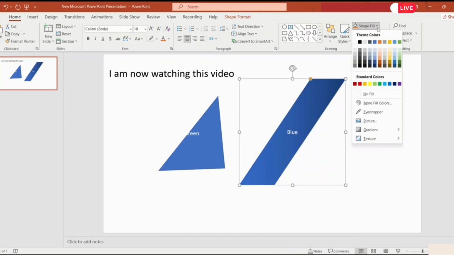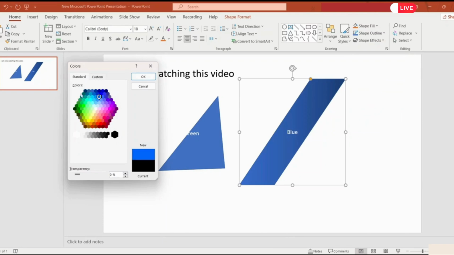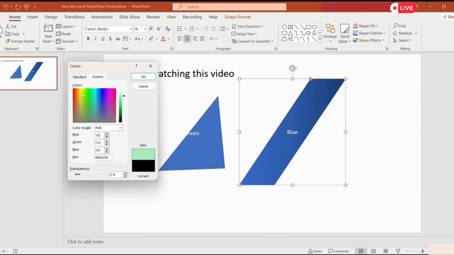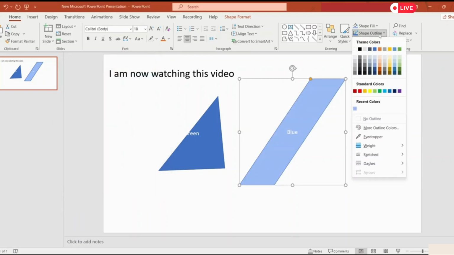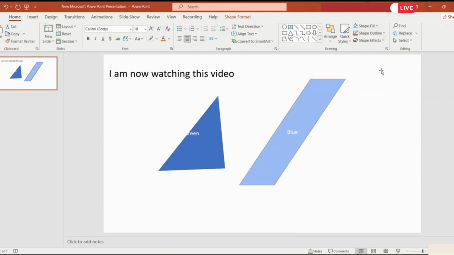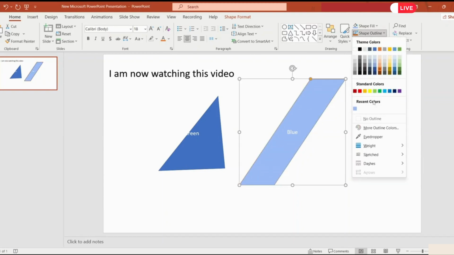I'm going to click on Shape Fill, and you can select more fill colors, click on Custom, and select whichever color you want. Press OK, and that will be directly applied. If you want to change the color of the outline, click on Shape Outline, and you can change the color of the outline. If you want no outline, just click on No Outline.